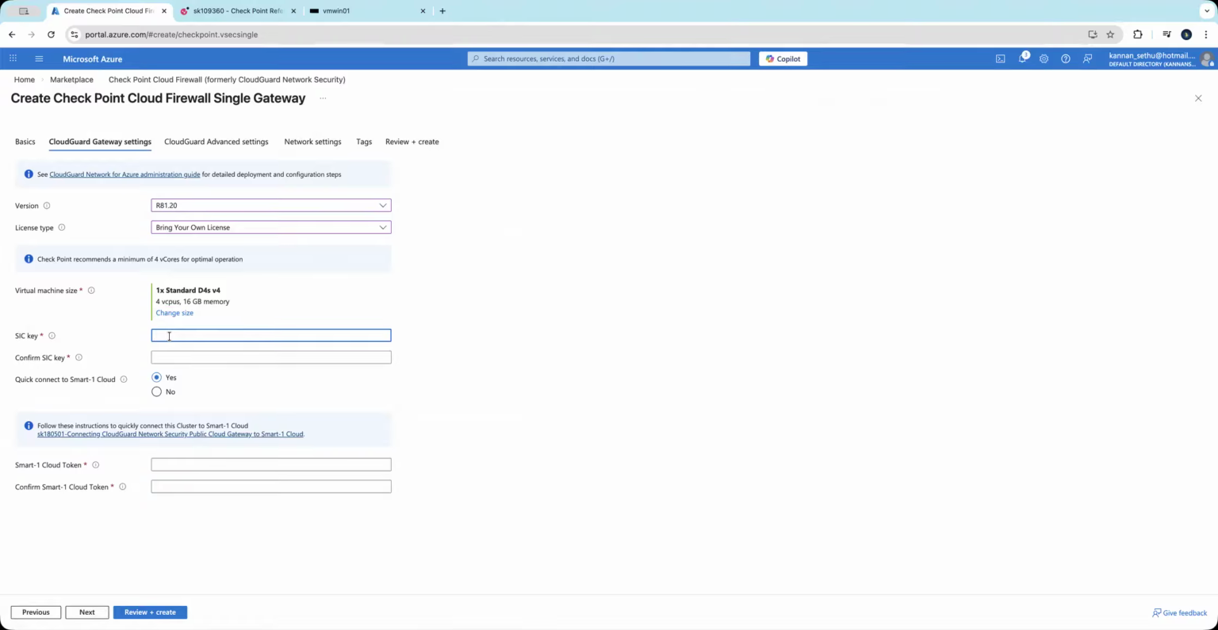Okay, so how to control your gateways using the management server? The SIC operation is very important to integrate your gateway with the management server. That communication has to be established. That is called secure internal communication. So I'm setting the SIC key. Any key you can set here.